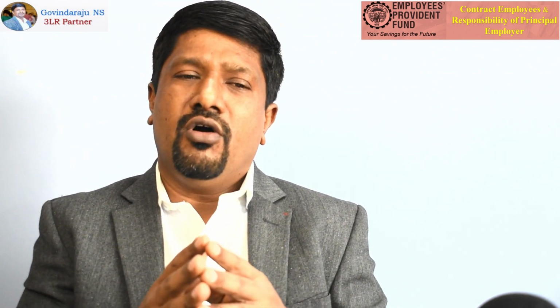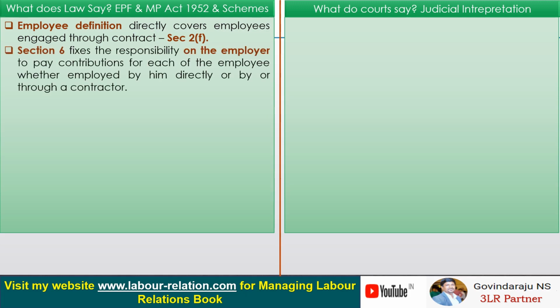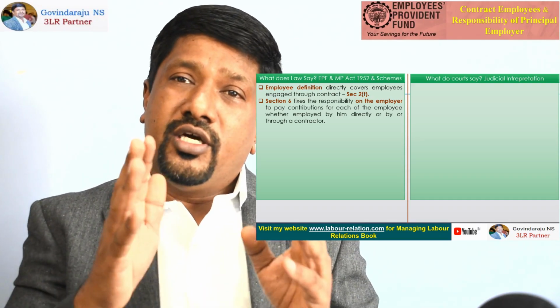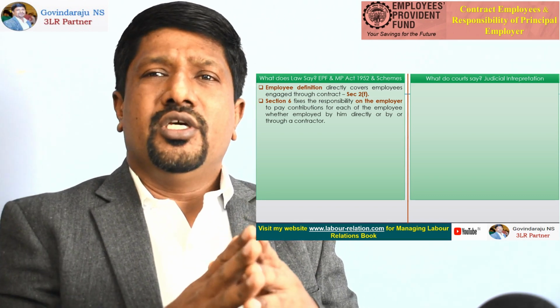So if you have to understand what the law is talking about, we will look into the text of the law. See, if you look at section 2F of the EPF and Miscellaneous Provisions Act 1952, this talks about the employee definition, and it definitely covers employees engaged through a contractor. So it is very clear that the EPF Act covers contract employees as well. And importantly, section 6 clearly fixes the responsibility on the principal employer to pay contributions for each employee, whether employed by him directly or through a contractor. So basically it is on the principal employer to pay the contributions of contract employees also, as per the text of the law. And we will also see what is the judicial interpretation about it.